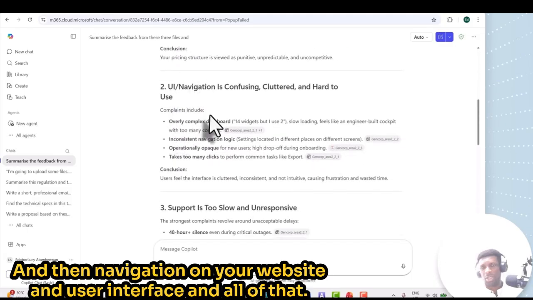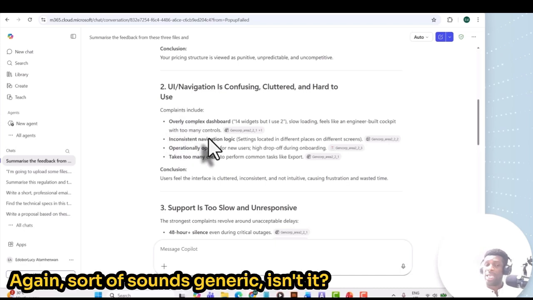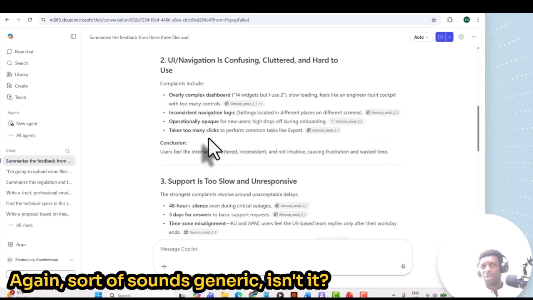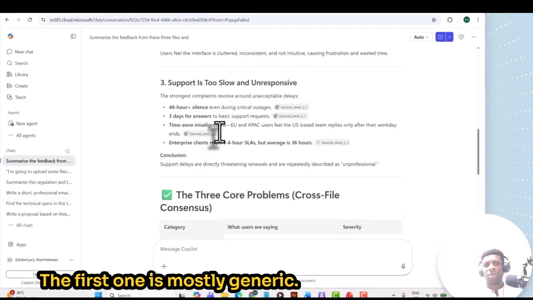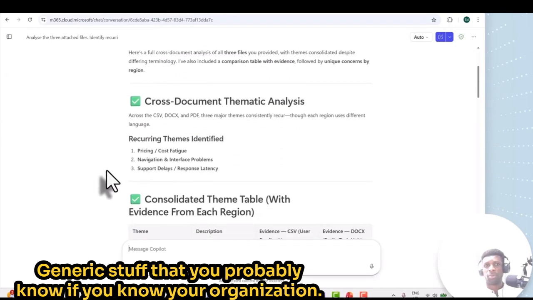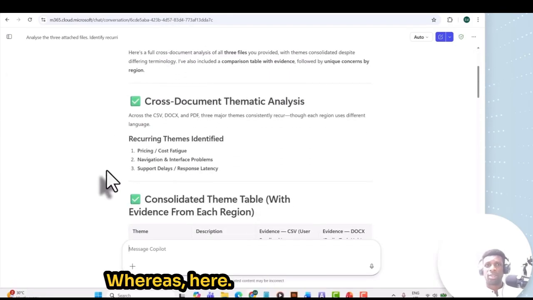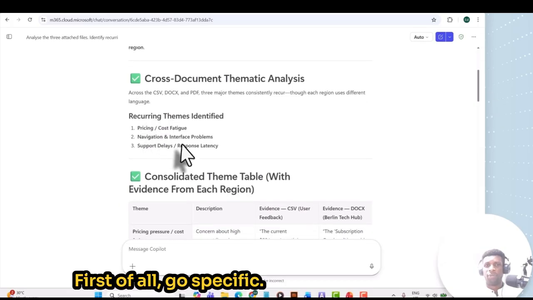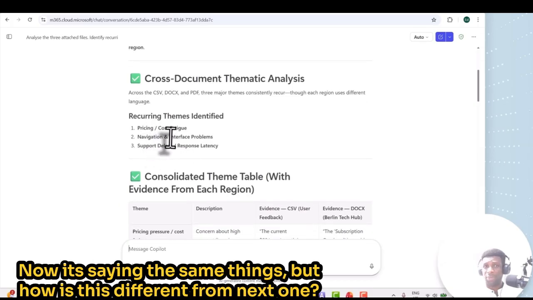And then navigation on the website and user interface and all of that. Again, sounds generic, isn't it? The first one is mostly generic stuff that you probably know if you know your organization. Whereas here, first of all, it goes specific. Now it's saying the same things, but how is this different from the next one?